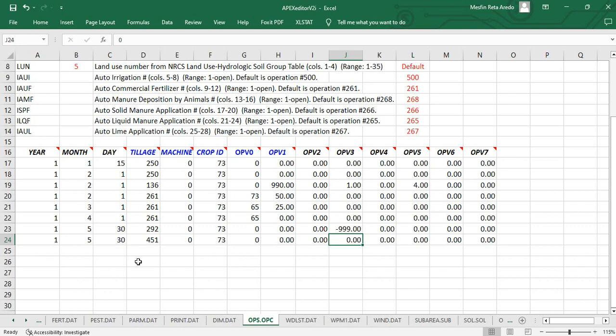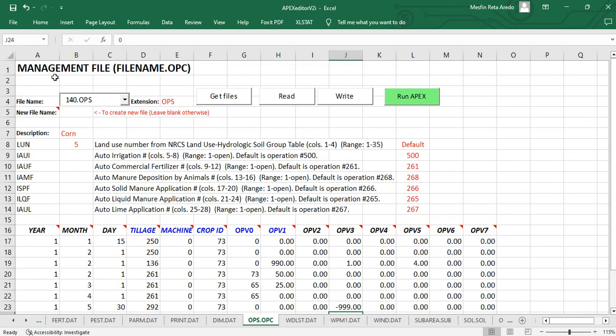So now we have done the operation file with automatic irrigation, and we need to save this one. We write the name here. Let's say tomato, and write it. Now if you see get files, you have tomato.ops.